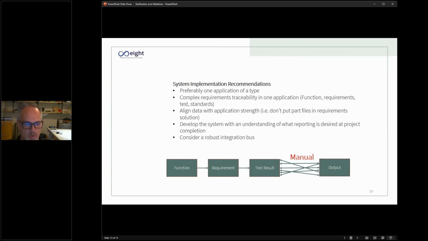And so also we want to align the data with the application strength. PLM systems are great at managing big files, complex files, like surface files, 2 GB files. We want to have those in a PLM system, not elsewhere. Same thing with traceability. We want those in the ALM solution because the databases are set up to handle those efficiently.